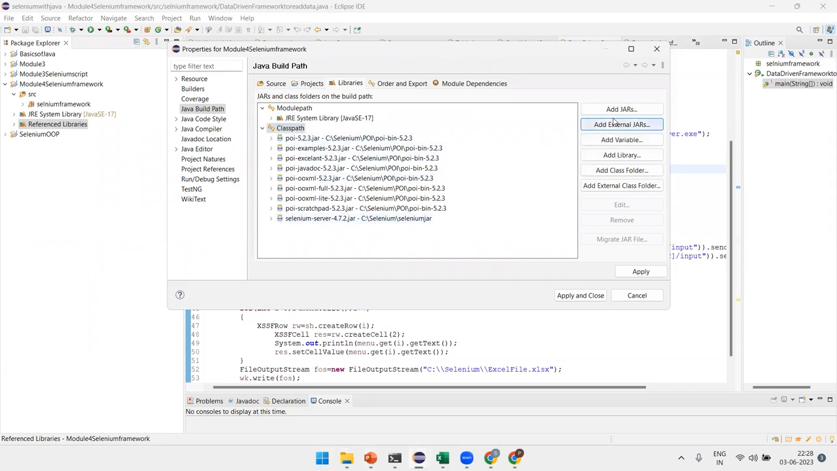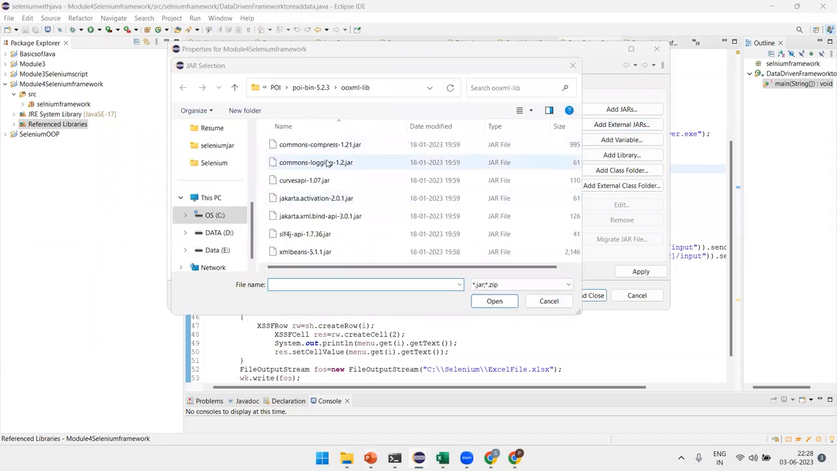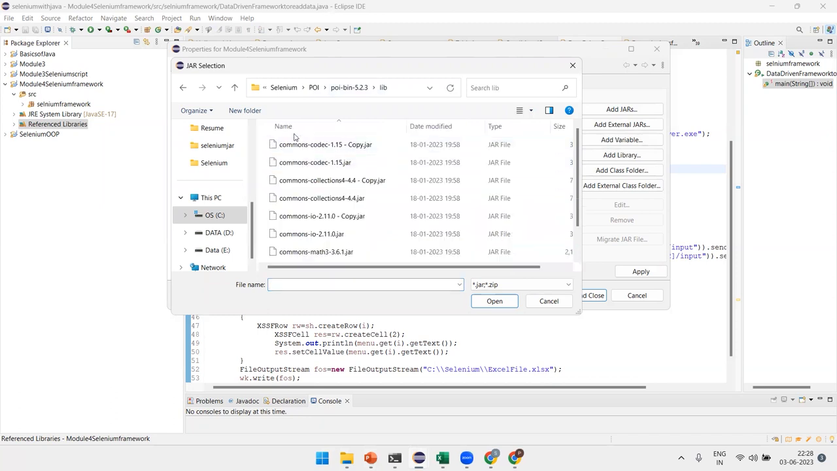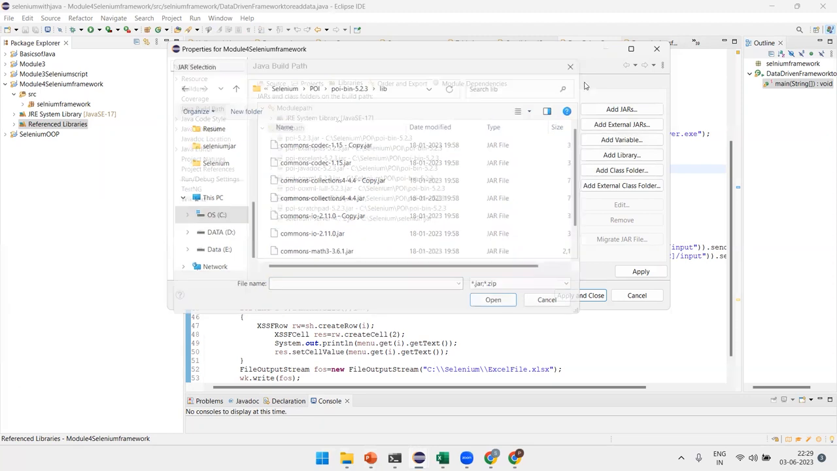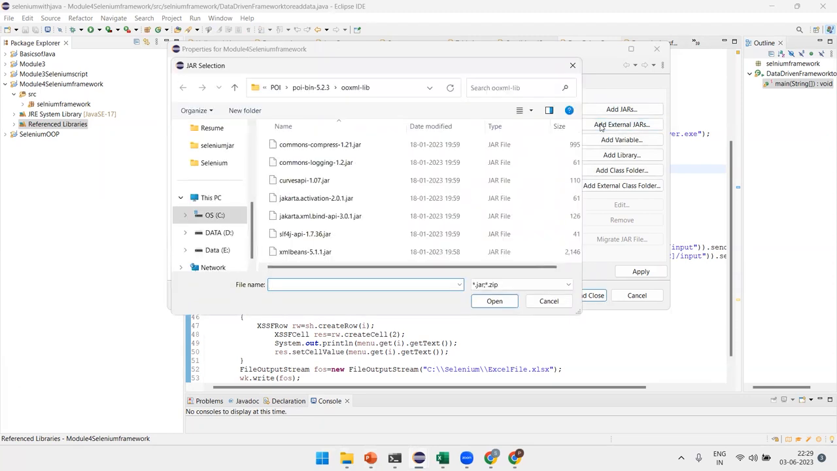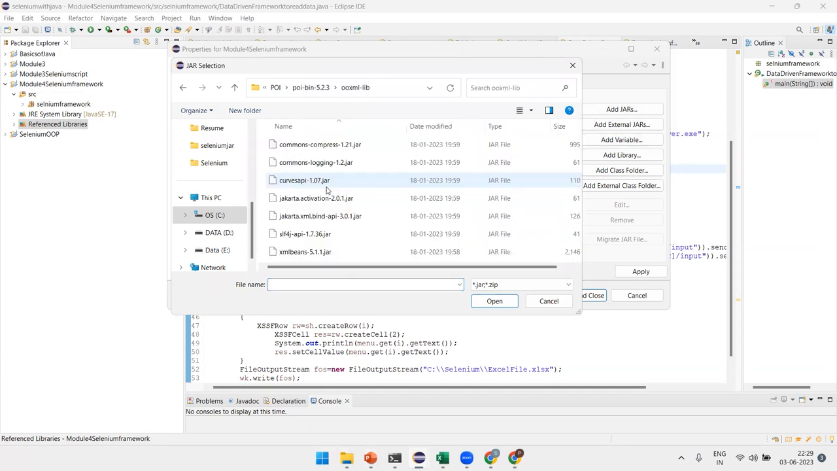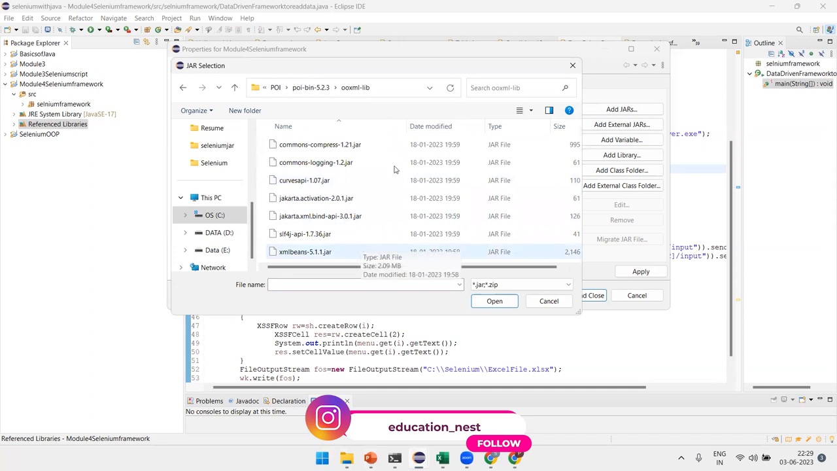Then again click on add external jar. These are the POI bin folder files, the outside files. Then click on the lib folder, whatever commons, codec jar files, select these also. Then again add external jar. In the POI ooxml library, click on this and select all the jar files. Whatever jar files are in the POI bin folder, select everything.